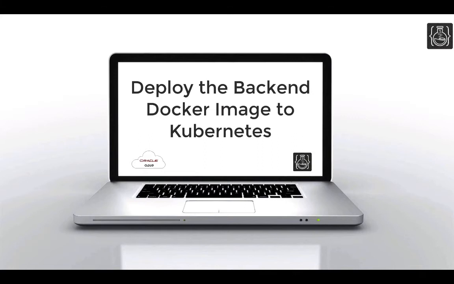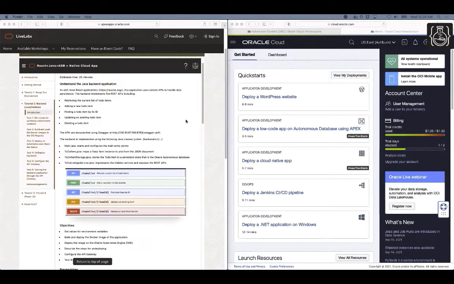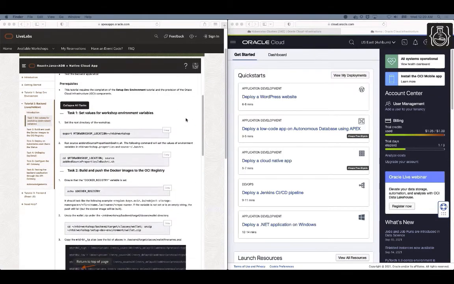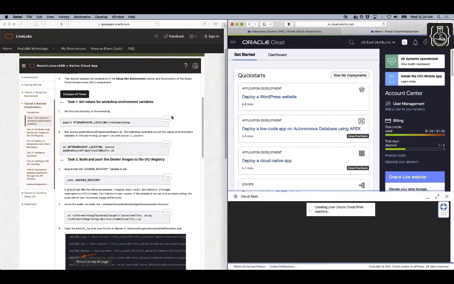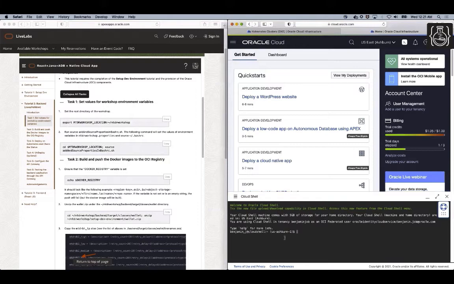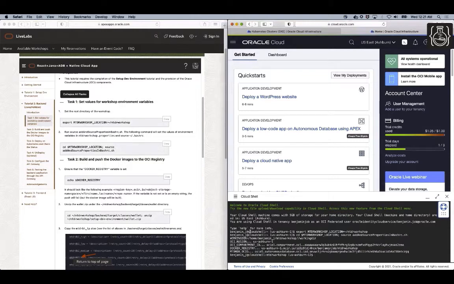Lab 2. You will need to set up the environment variables in the Cloud Shell to run through the next steps. You can copy the instructions and paste them into Cloud Shell. You will build the Docker images to the OCI registry.